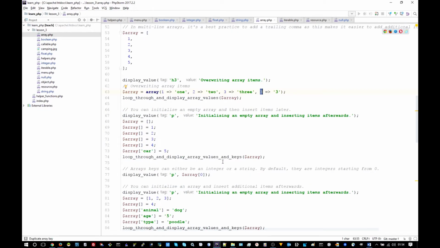You can also initialize an empty array and then insert items later. So we can see here we're initializing the array and it's empty, but then we're inserting items like this. And the way you do that is you specify the variable name, then you have the open and closing square brackets, then you have the equal sign and whatever value you want to input into the array. And again, this will be 0 indexed because we're not specifying a key apart from on this last value.